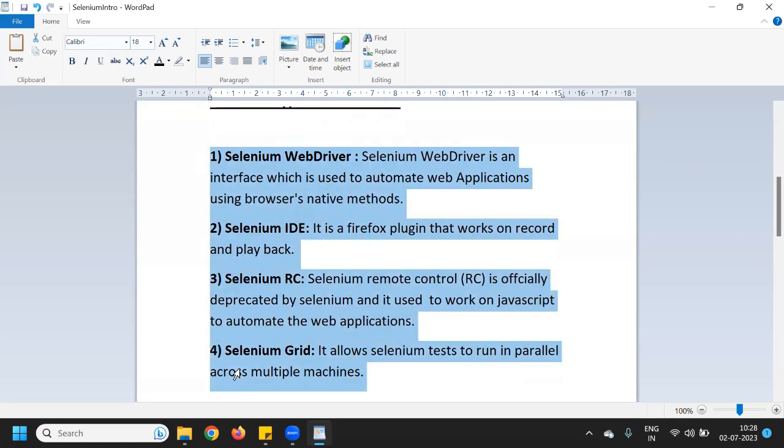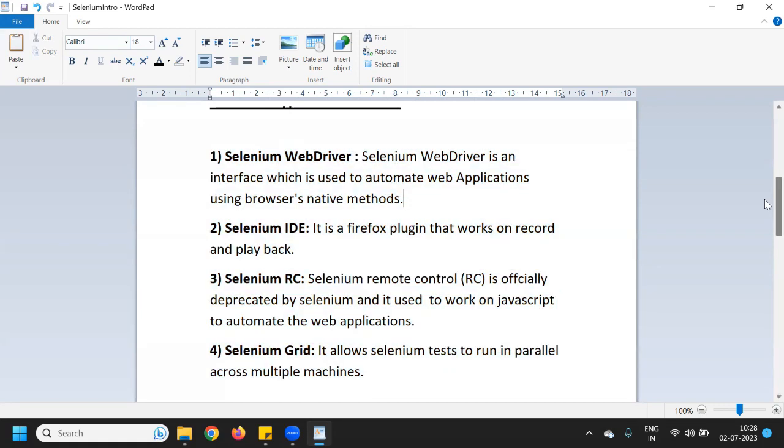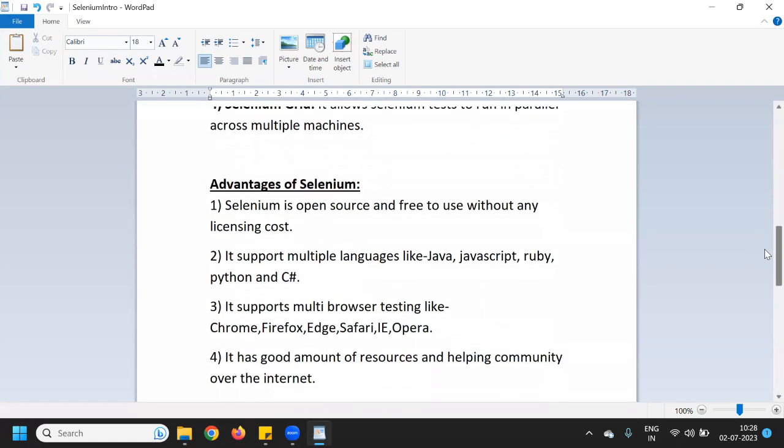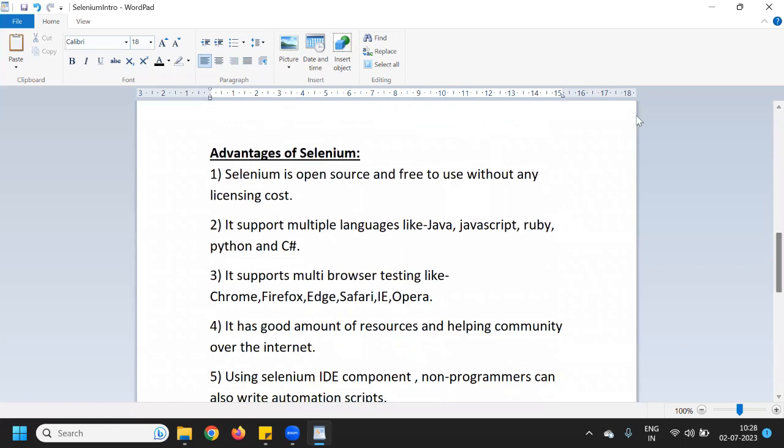Now we will see the advantages of Selenium. What all advantages are there? The first advantage is that Selenium is open source and free to use without any license cost. You just need to download the jar files and you can use Selenium. I will show you. There is no licensing cost. You don't need to pay anything for this Selenium tool. It is open source, and you can use it on your personal laptop.